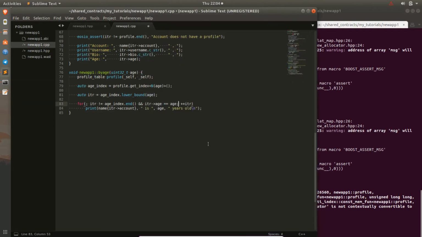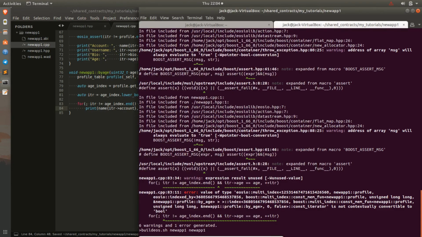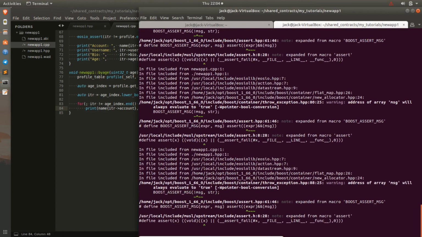Oh, little typo again. This thing's supposed to be there. All right, and this thing too. Let's actually print out what the iterator is pointing to. All right, no more typos. Let's go.